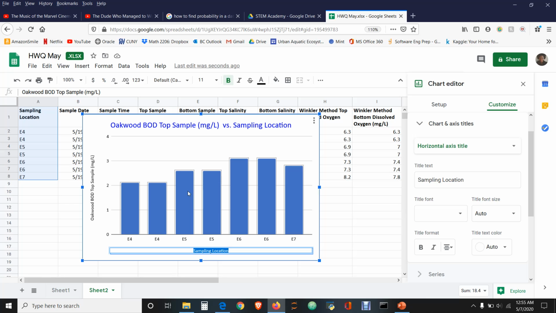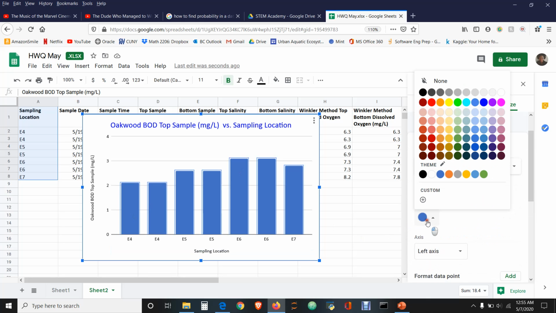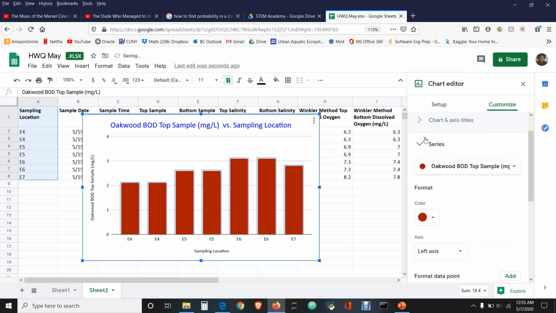A couple other things, you can also customize either all of the columns or each column. So let's say, for example, I want to change the color of these columns and make it a brownish red color. There you go. Now you have a brownish red color.